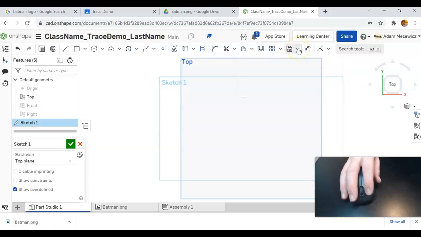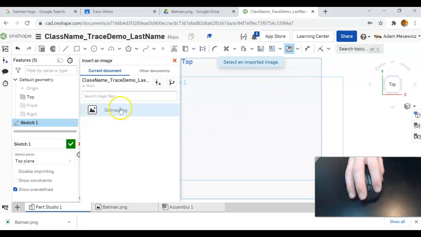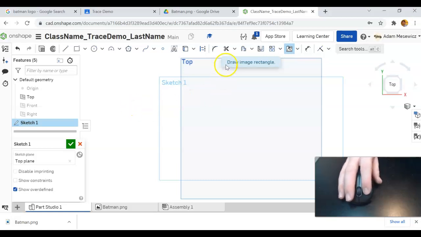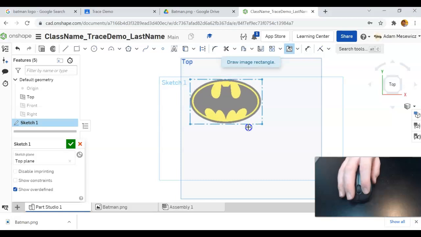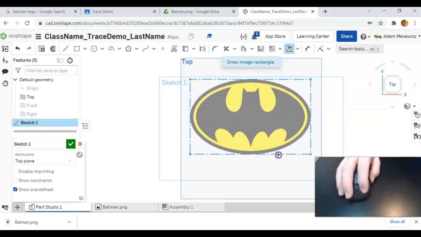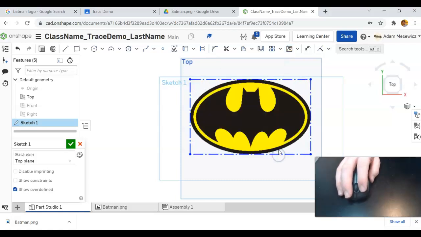So we need to click on the drop-down menu, Insert Image, and then because we've already uploaded this to the document, you should see that there. Now, if you didn't do the step of uploading the image, then you need to do that or else it won't show up. So we'll select that, and then it says Draw an Image Rectangle. So we'll click and hold, and we can choose how big we want it for today. Not going to have any specific sizes, as long as it's big enough that you can end up tracing.